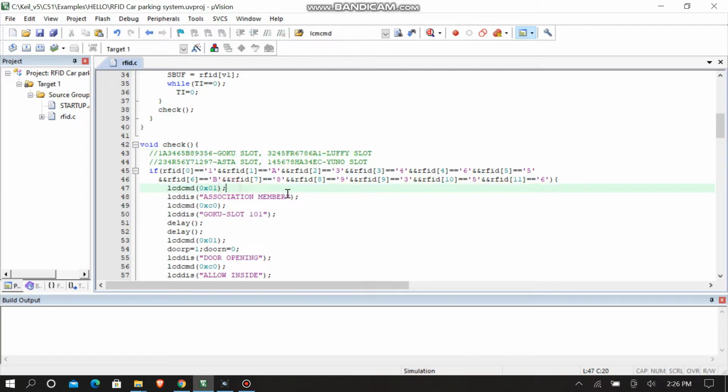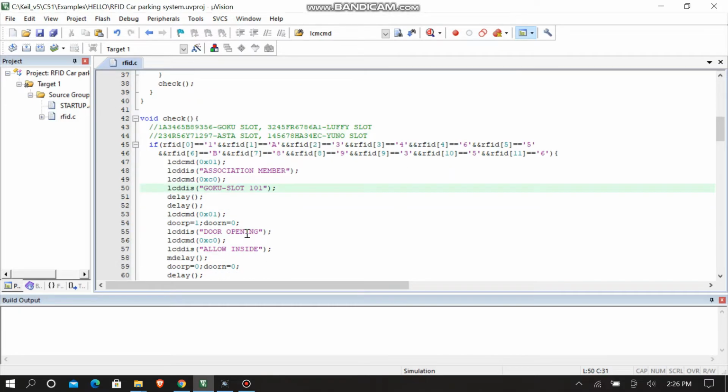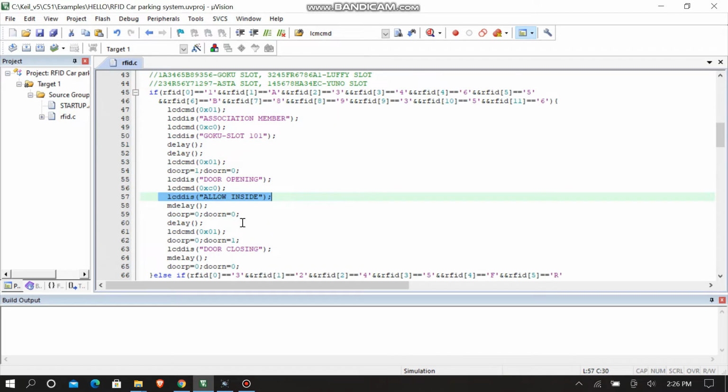If it matches, then it will display association member, and the display will show the person's name. After a certain delay, the motor will run in a clockwise direction and a door opening message will be seen, and it will allow the person inside. After some delay it will close the motor again by putting 0 and 0 to the motor values. Then we will again use a delay and reverse it in the opposite direction and close it again.